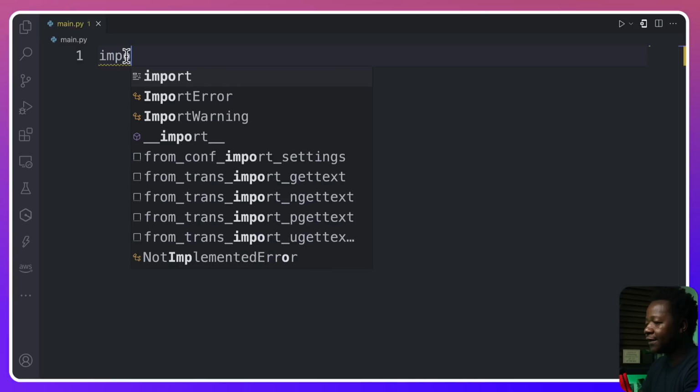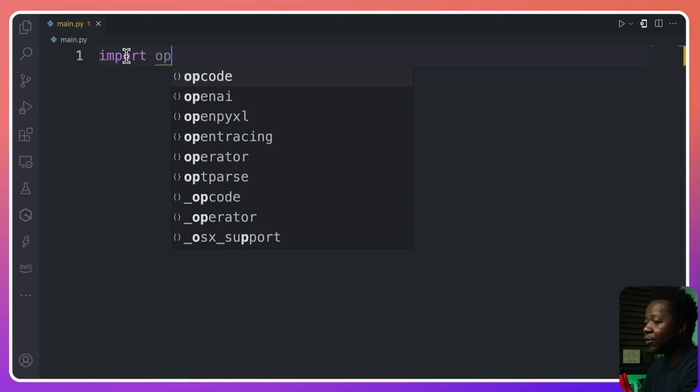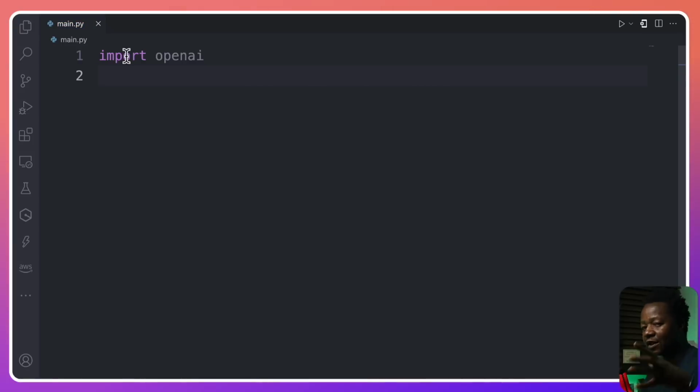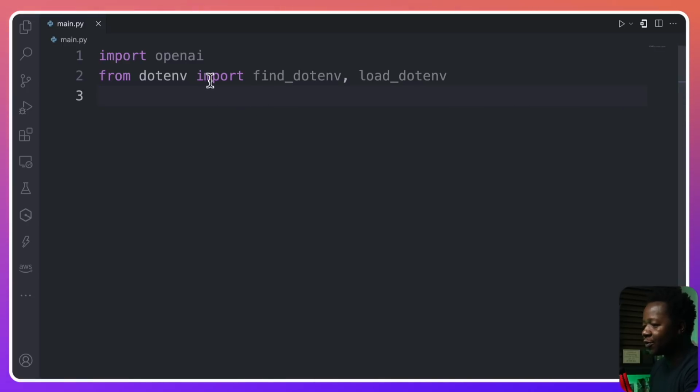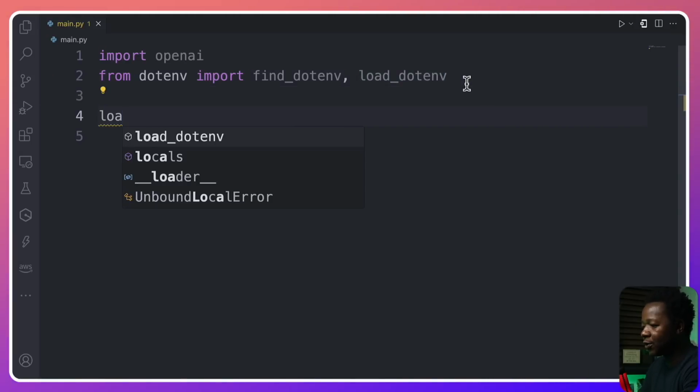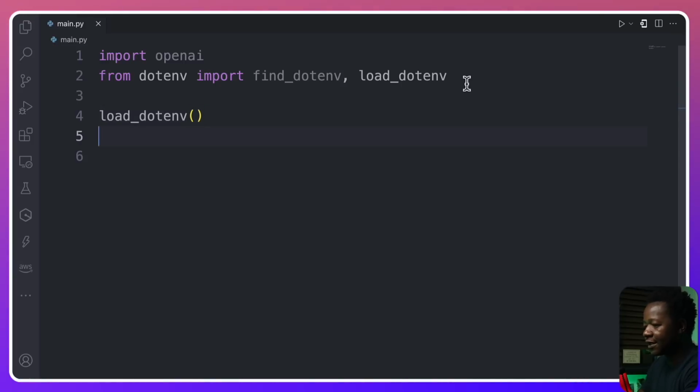I'm going to get rid of this. So let's go ahead and do some importing here. So I'm going to import the OpenAI library, and I'm going to set up the .env so that we are able to get the environment variables and do all the great stuff. So I have all that information here. I'm just going to copy that and paste it in here. Okay, import find_dotenv and load_dotenv from the dotenv package. All right, and I'm going to call load_dotenv there, so that it's all set up.